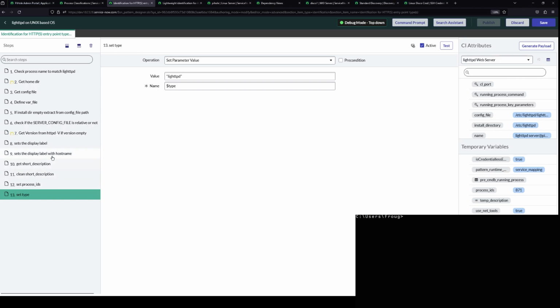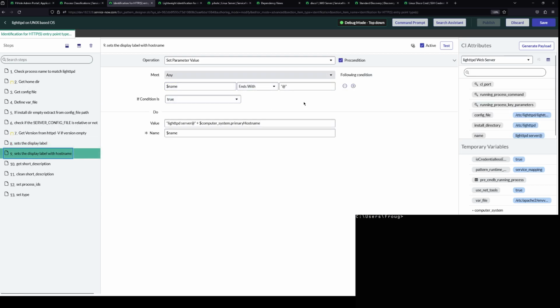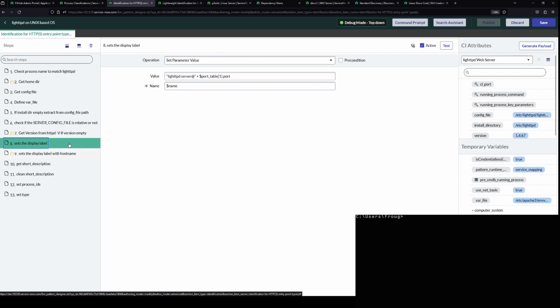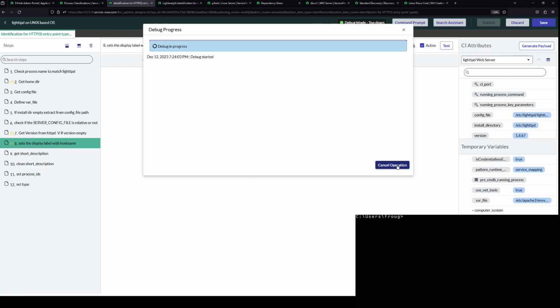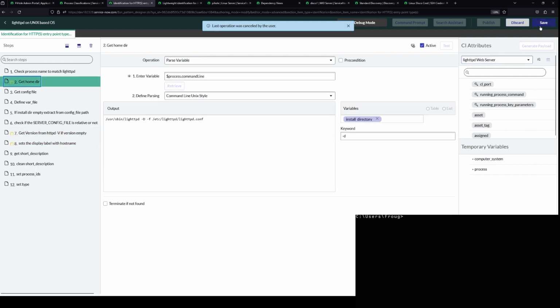All right, so let's clean this up. Instead of ends with at, let's just get rid of all these criteria, preconditions. We don't need those preconditions. And we don't need this set display label first one. We can just set the display label the correct way for the first time. And then I think everything else is good. We'll save and publish that.